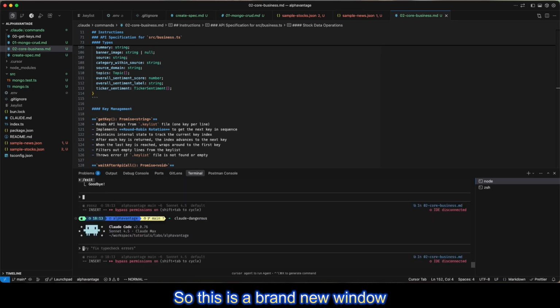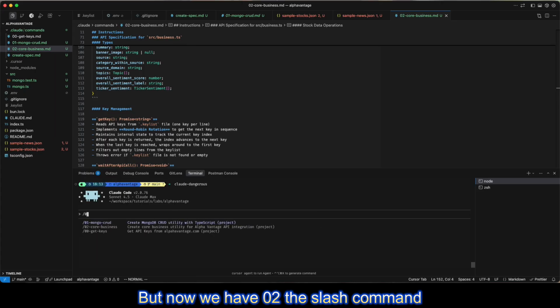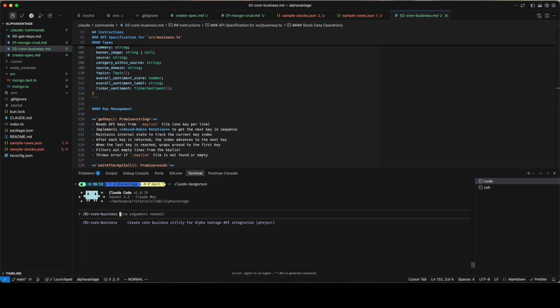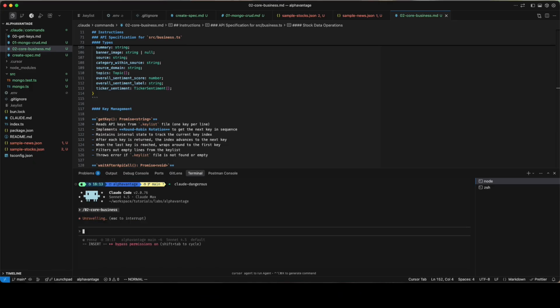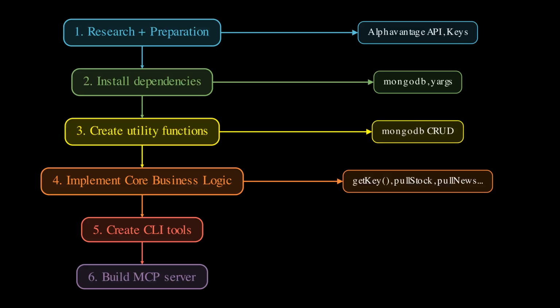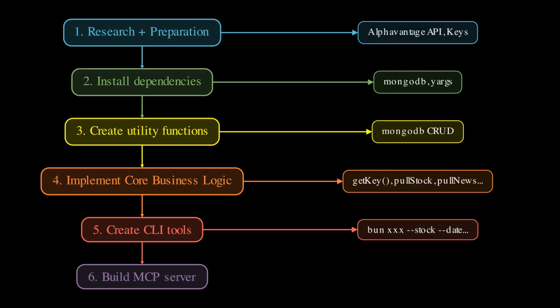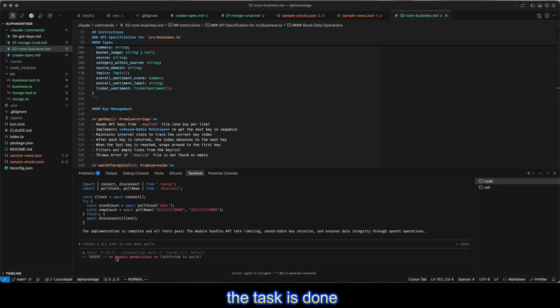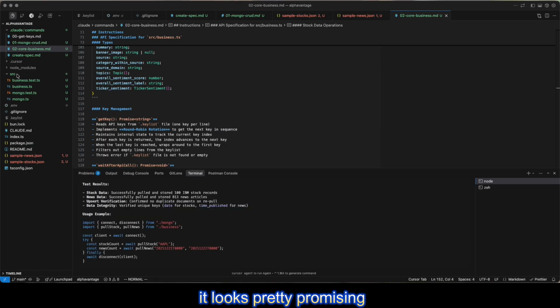So this is a brand new window. It has nothing, has no memory of what you did before. Subtask completed. But now we have the 02 / command. Right. Okay, so let's give it a go. Okay, the task is done. And it says the implementation is complete and all the tests passed. It looks pretty promising, right?